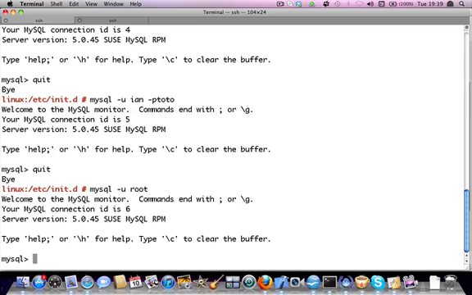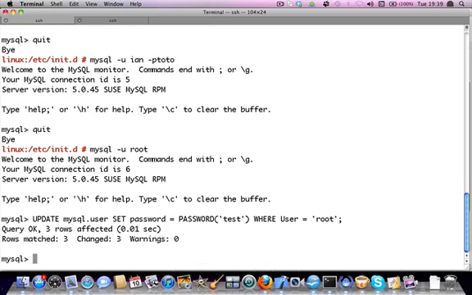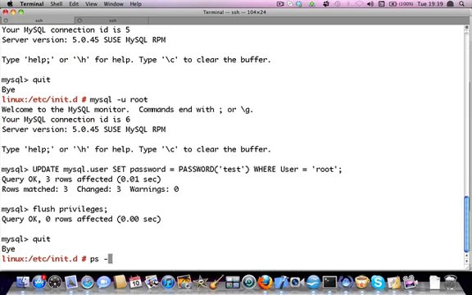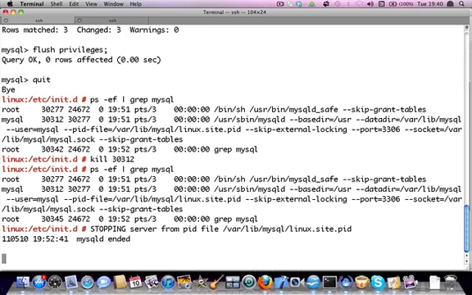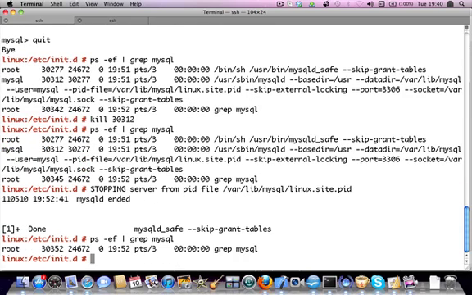In this case, we need to issue the same command that we had for the initialization file: update mysql.user set password equal to password, which is a function, and we're going to change the password to test, where the user is equal to root. We then flush privileges, and now we should have a look at stopping the MySQL database server. Let's just verify it has now ended. It's down. And now we will start up in normal mode.